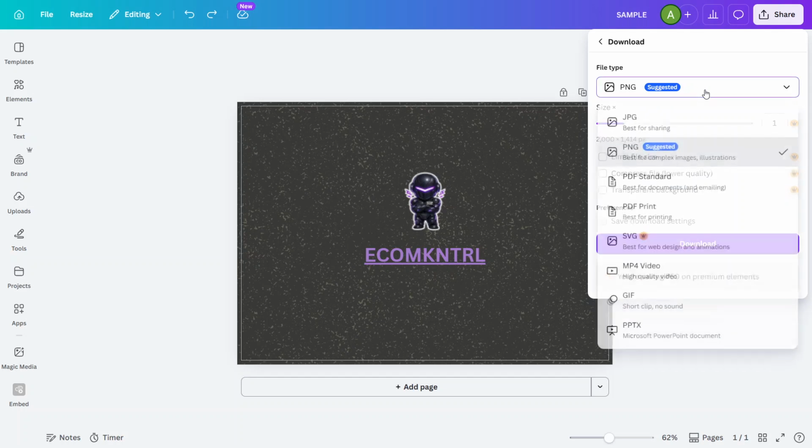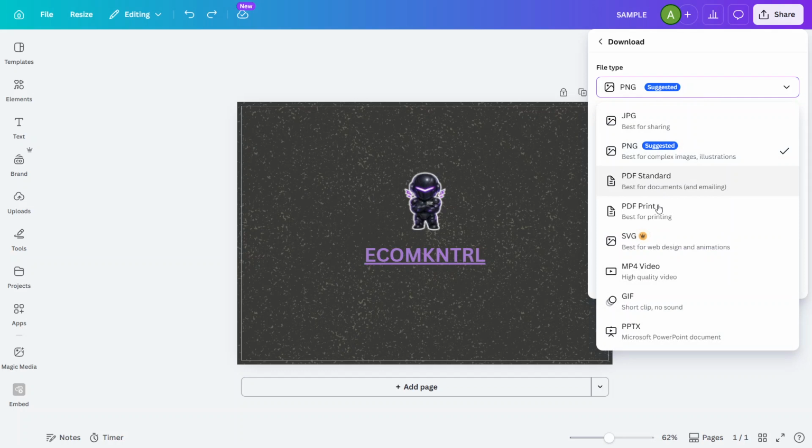Click on the File Type drop-down, and you'll see different options such as PNG, JPG, and others. For this tutorial, we're interested in the PDF formats. From the list, choose either PDF Standard or PDF Print, depending on what you need.